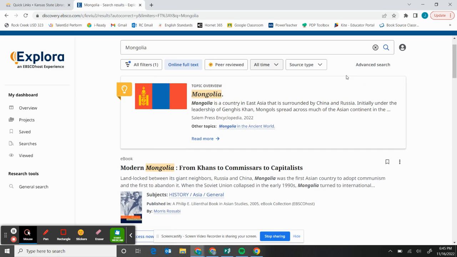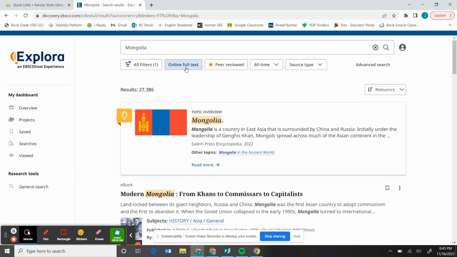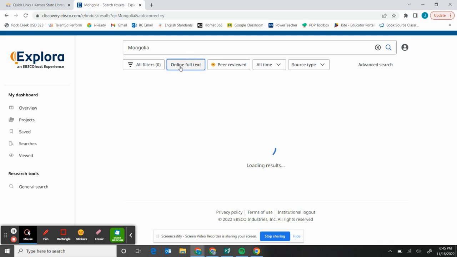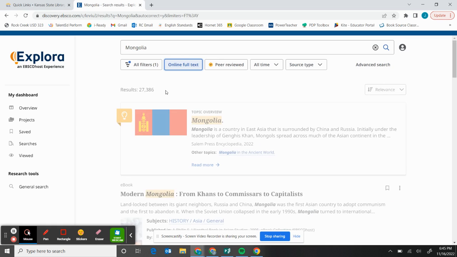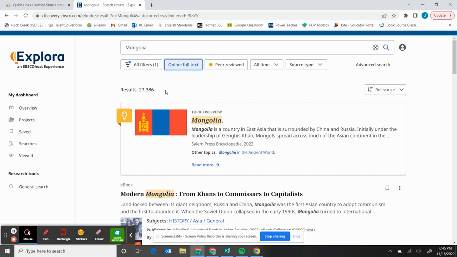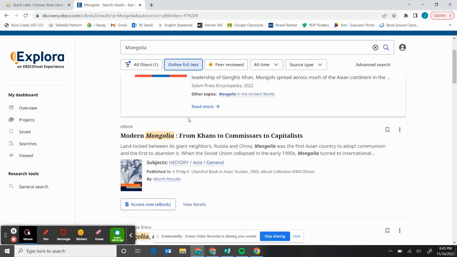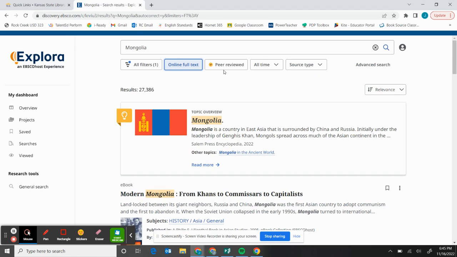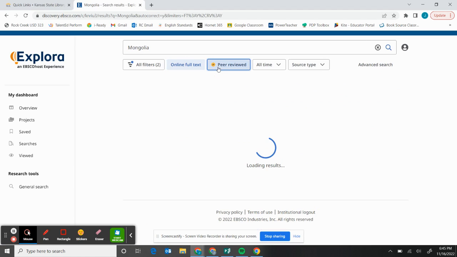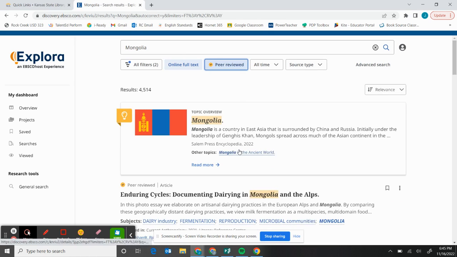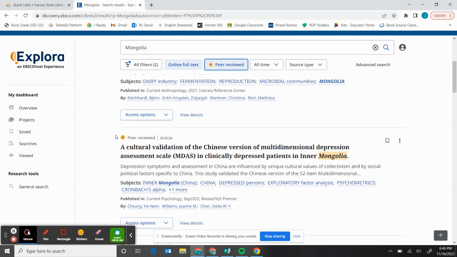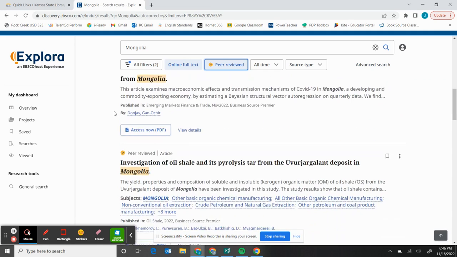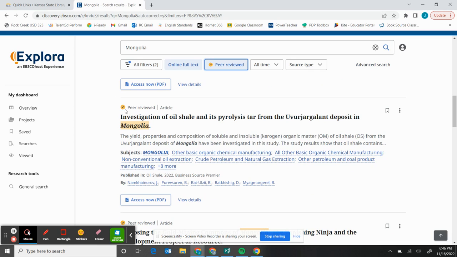We also have some filters at the top that will allow us to narrow down our search. We want to leave on the online full text. This is helpful for us because we want to make sure that you have access to the entire text. By having this filter on, it will only show you text where you can find the entirety of the article or the resource. You can also choose to turn on the peer-reviewed filter. If this is on, it will only show you articles that have been peer-reviewed by fellow scholars. This is an extra credibility check. So when you are searching for credible and reliable sources, this is a great way to do it.